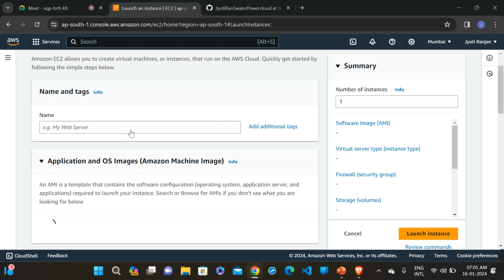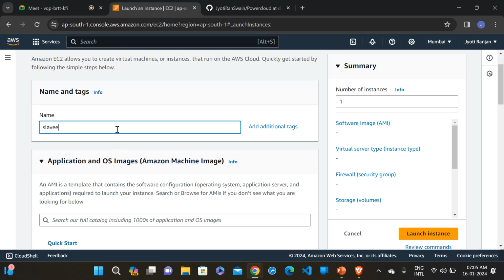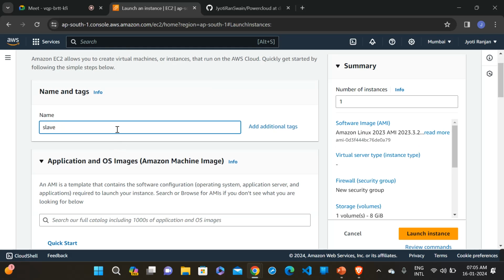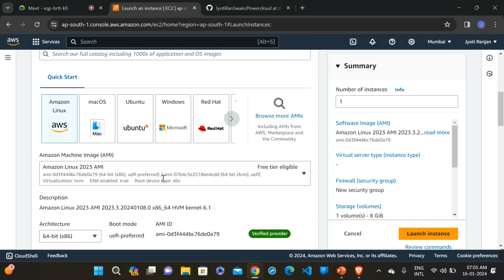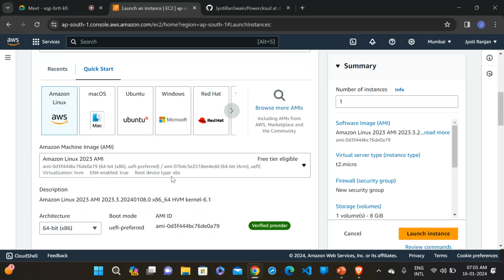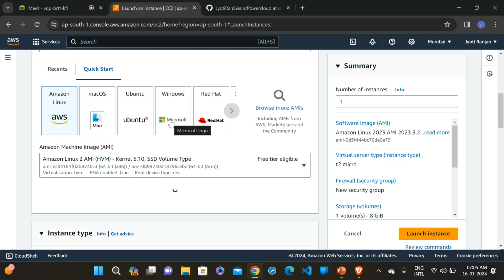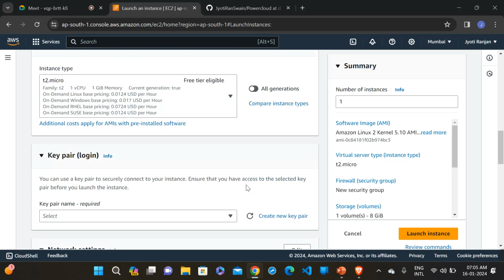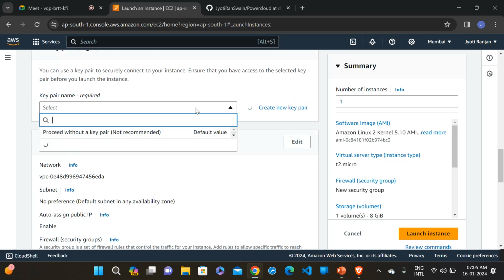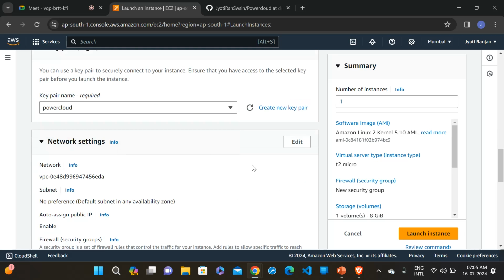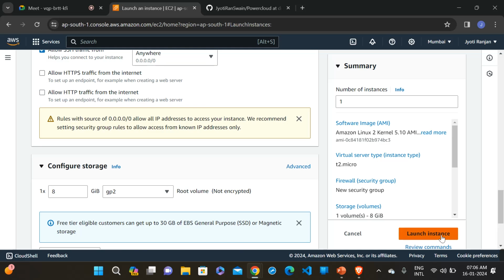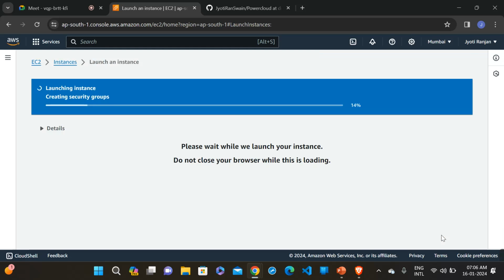right? Give any name, slave. I'm giving slave, and go down. Just select this one. Okay, go down to key pair. This is the key pair I'm selecting, and launch instance. In that time, go to my terminal.